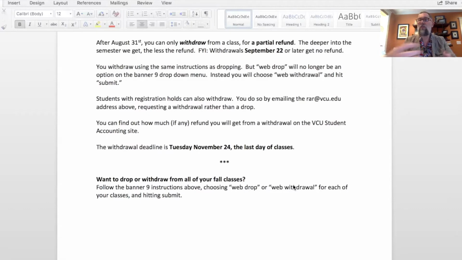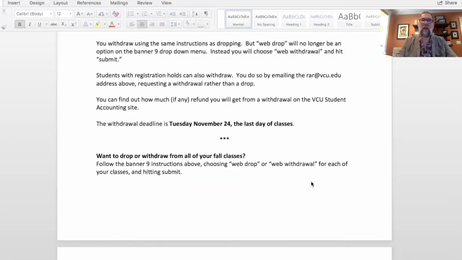To withdraw, you're also going to go to Banner 9, like you would do to drop. And when you get to your classes and see those drop-down menus, you're not going to have the option for Web Drop starting September 1. Starting September 1, you're only going to see the option for Web Withdrawal. And you will choose that option and then hit Submit, and you will be withdrawn from your classes.